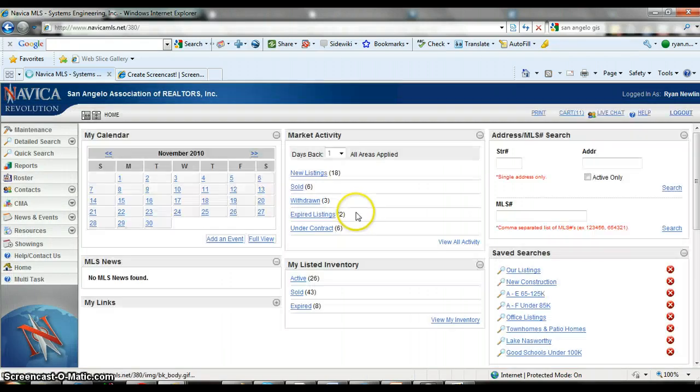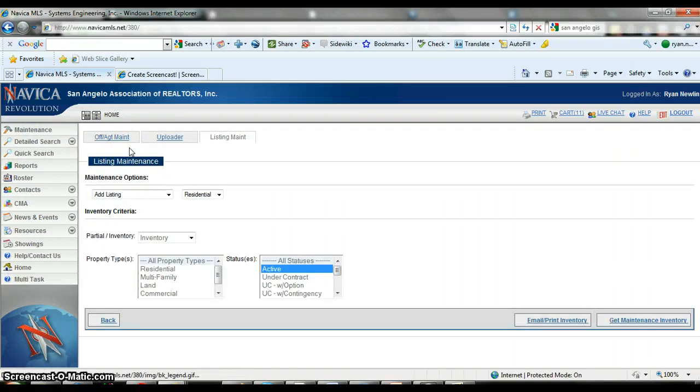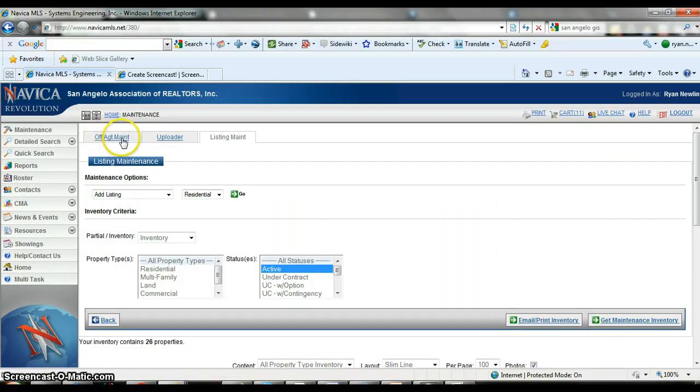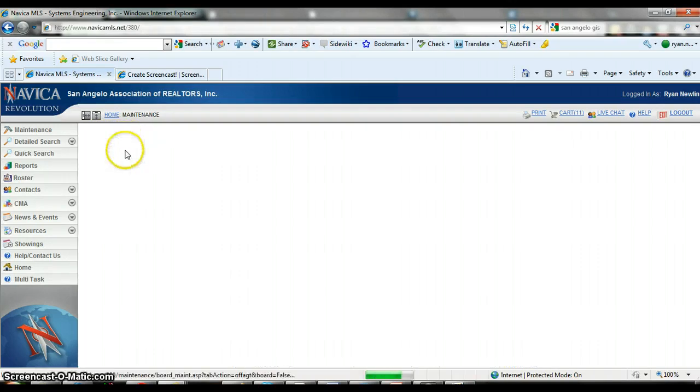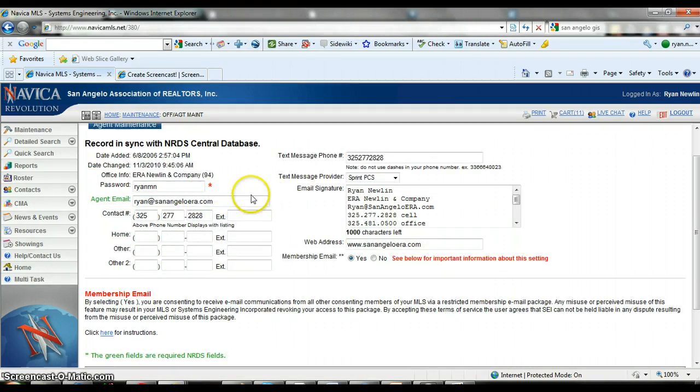The first two things you really need to do when you log into Navica is, your screen will not look like this. We'll work on that later. But you need to set up your information. So you need to click on maintenance. And then we're doing office agent maintenance up here at the top. And some of this information might be drawn from when you signed up, but if it's not, you need to just fix it. So it's got my password in there.